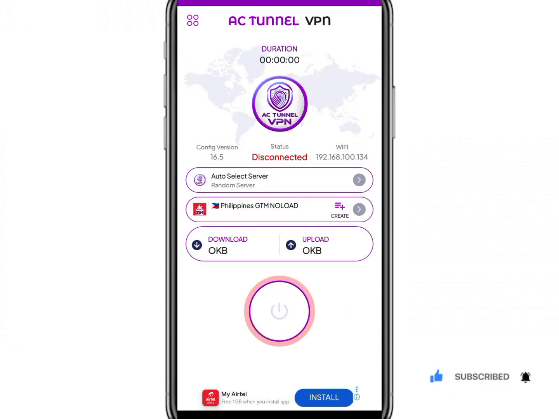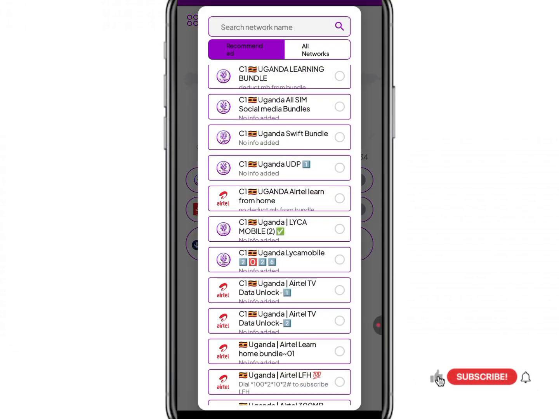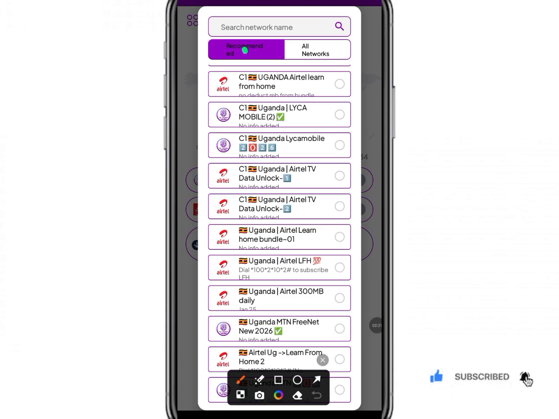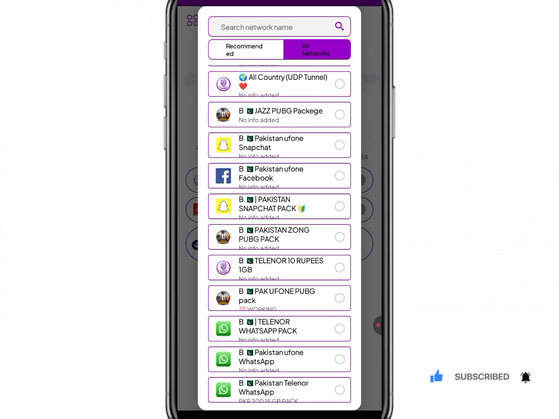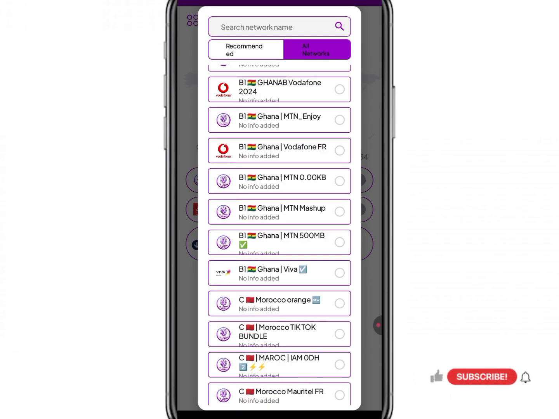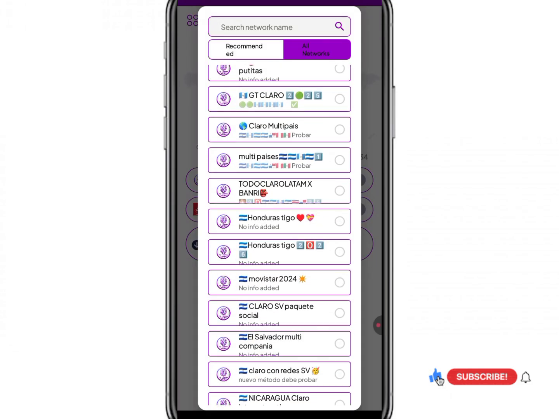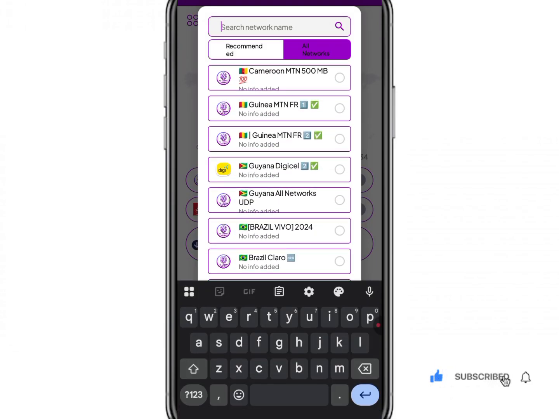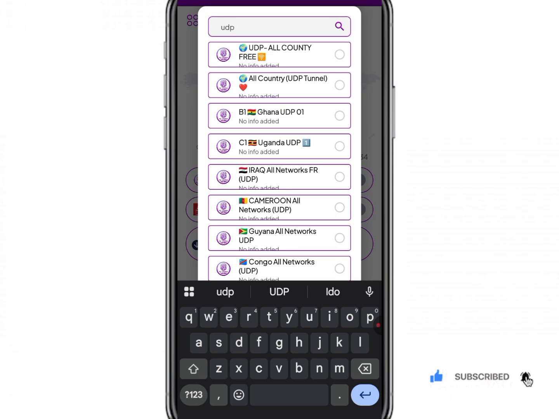Now, this is the last step. We're going to come where you see Philippines, check right there, and look for where you see recommended. Change from recommended to all networks, and then choose all networks. Then scroll down and look for your country's server. But I recommend you guys use this fastest server. Type in UDP.